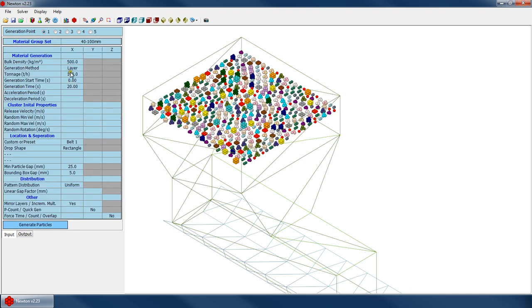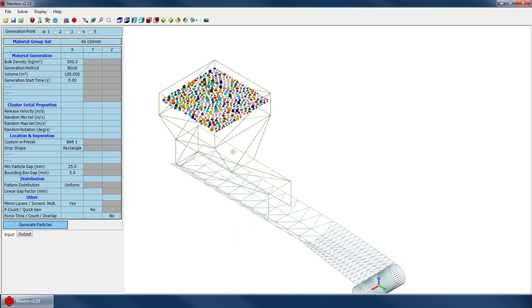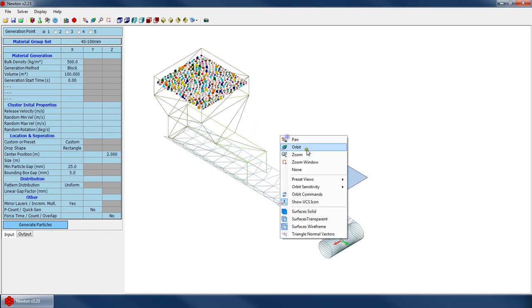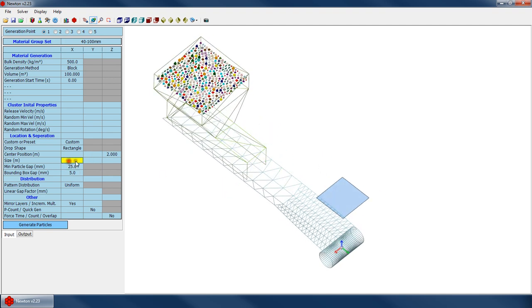You don't have to drop by layers. You could generate a block of particles. So if I just say, let's go ahead and generate a block of material at some specific location. Let's lift this up by 2 in the z direction. That shaded area is showing where I'm going to be generating this. And I want to make it, say, a 1 by 2.